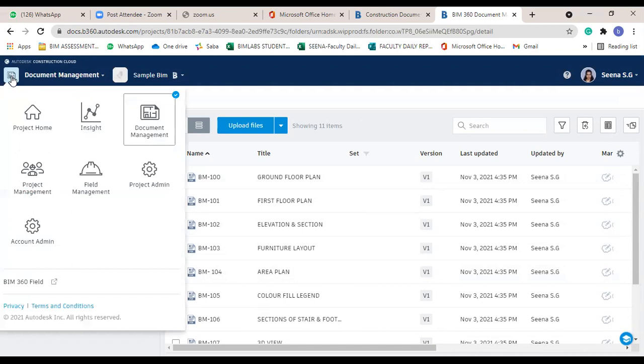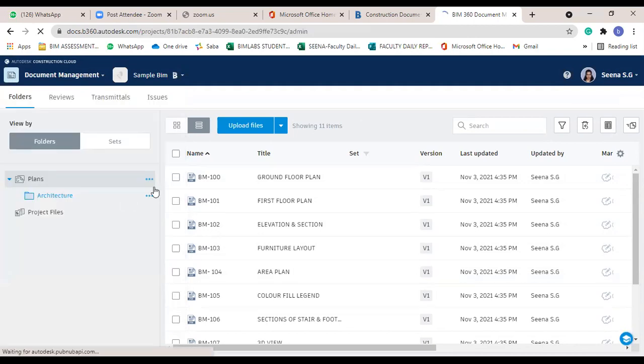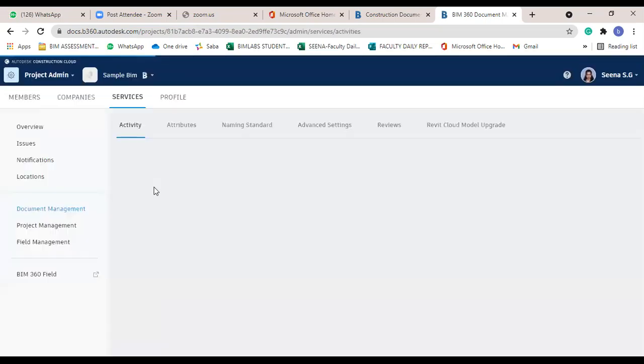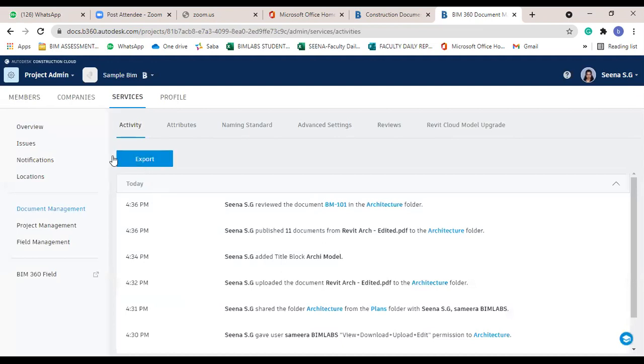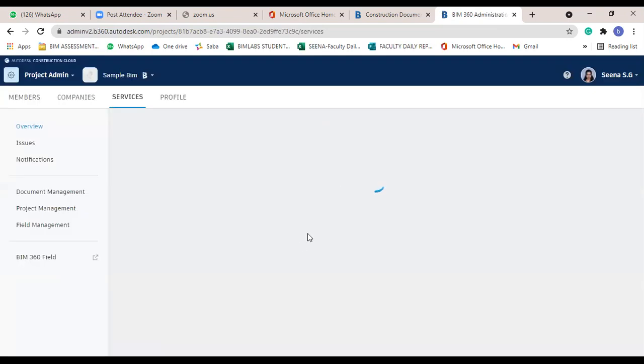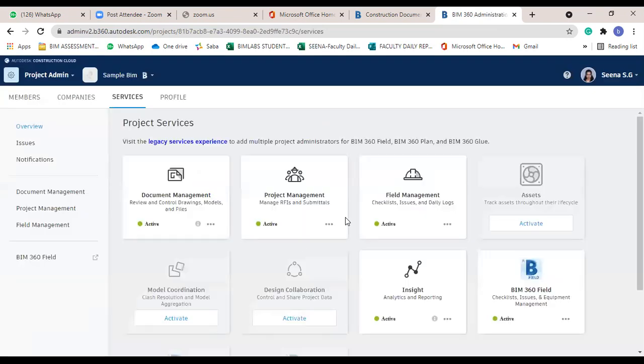The next, I want to create a checklist. Go to the project admin option. We want to create a checklist template. You can add a checklist from there. Make sure BIM 360 Field and Field Management, these two services must be activated, otherwise we can't create a checklist. Then in the project admin category, click on the BIM 360 Field link under the project services panel. I just click on there.